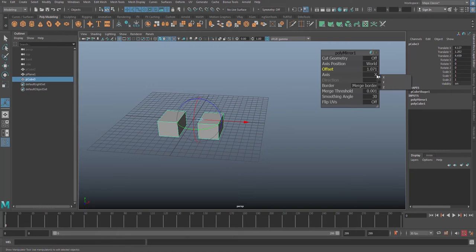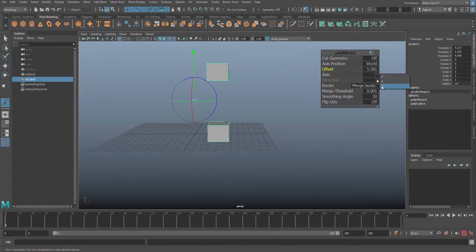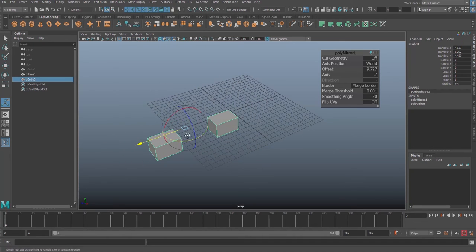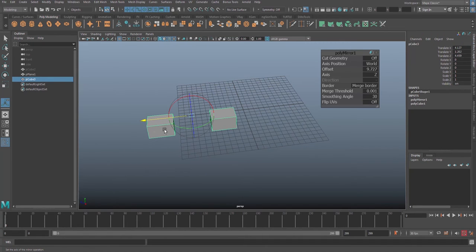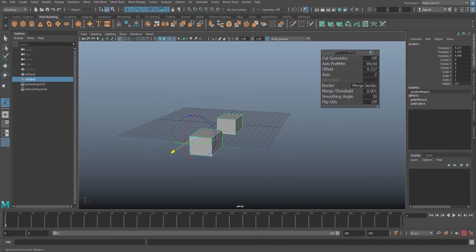We could change that axis to Y. All right, and we offset that. We see that Y points up from this coordinate here. Then the mirroring will basically be applied on that axis. We change that to Z. We'll see that the mirroring will apply itself on the Z axis. Okay, so we have those settings there.